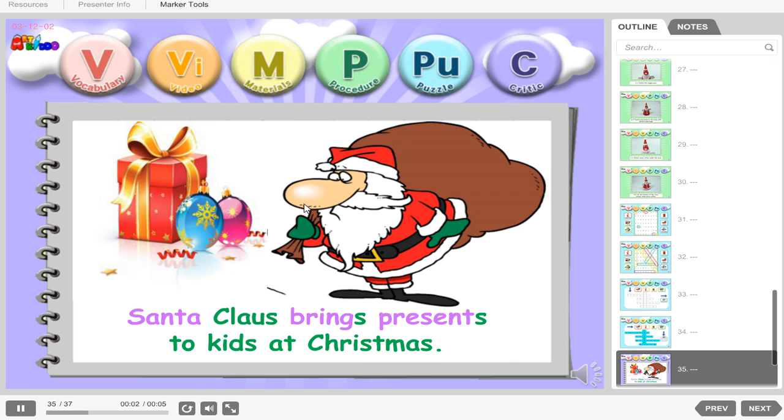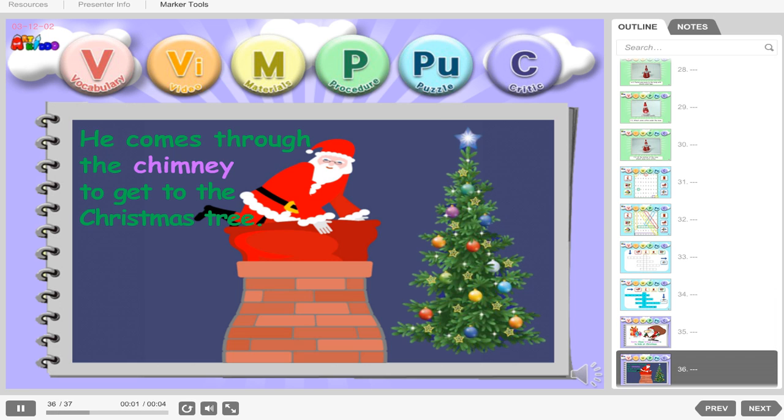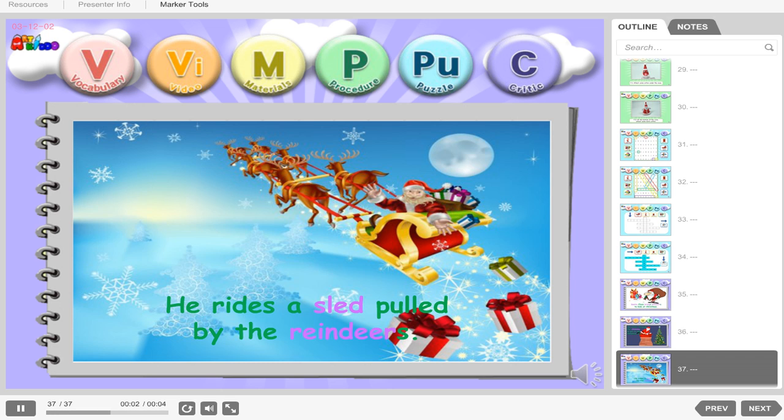Santa Claus brings presents to kids at Christmas. He comes through the chimney to get to the Christmas tree. He rides a sled pulled by the reindeer.